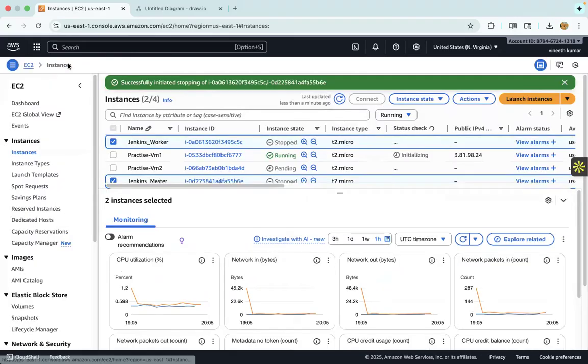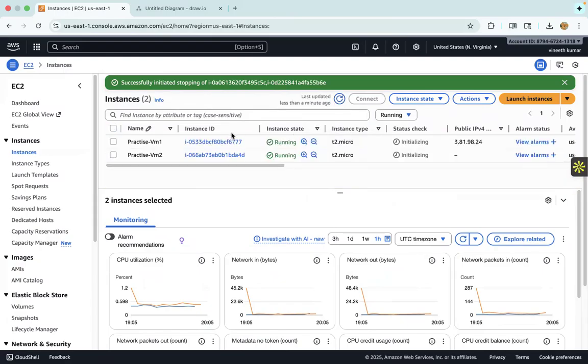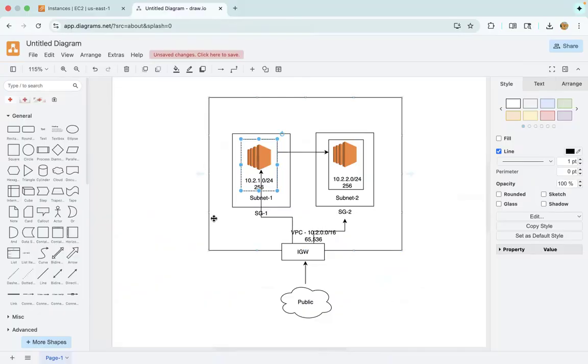Okay, so it shows everything is just running. These two are running, and the status is still installing. Both will come to the running state. So until now, I have a VPC and I have a subnet and another subnet, subnet 1, subnet 2, and I have deployed EC2 instance 1 and EC2 instance 2.